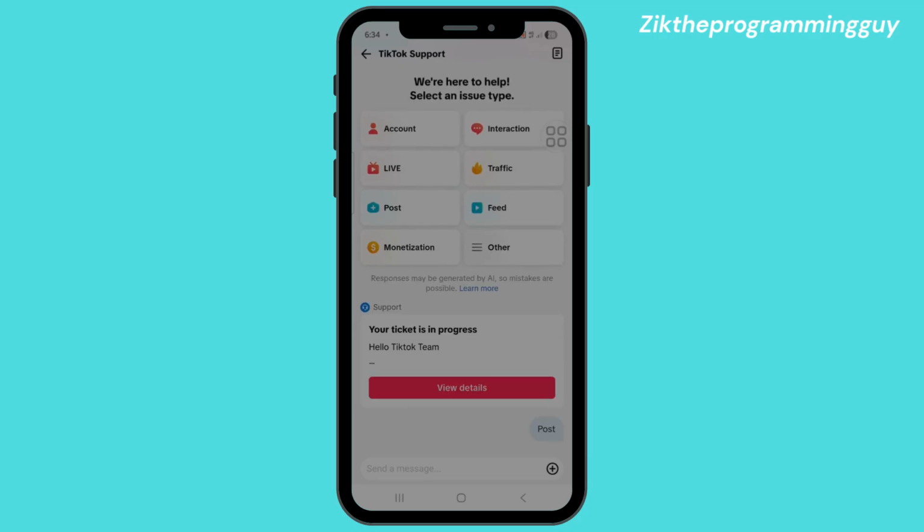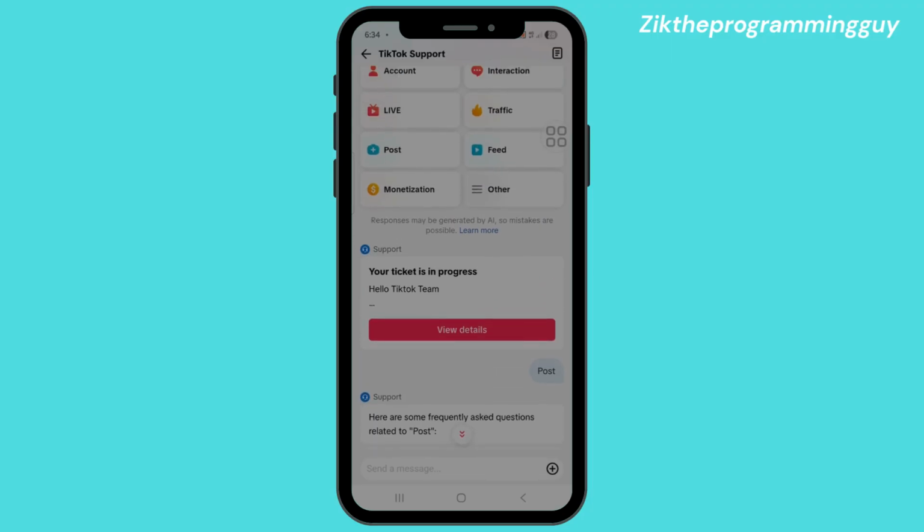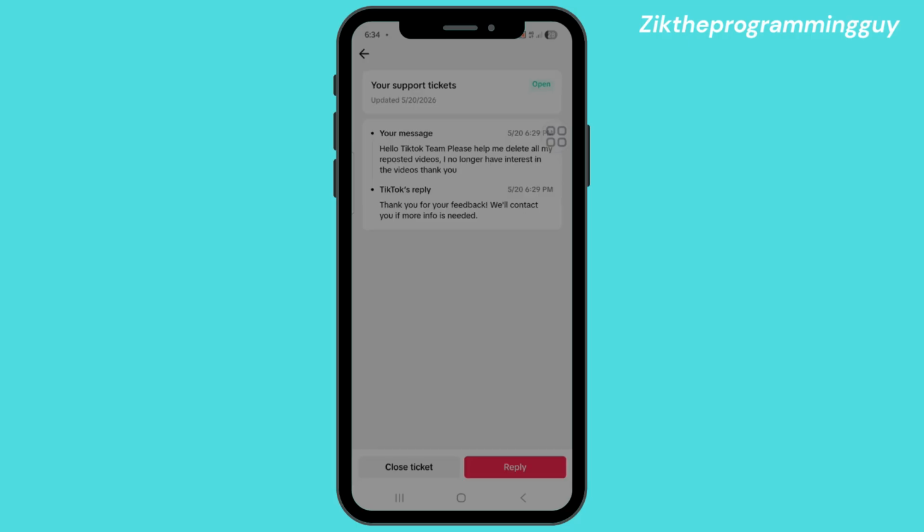Once you click on posts, you have to now send your ticket, which is this. You're going to just type in where you say hello right here. I just sent it, that's why I can't send another one. So you're going to send, hello TikTok, please help me delete all my reposted videos. I no longer have interest in the videos, thank you.